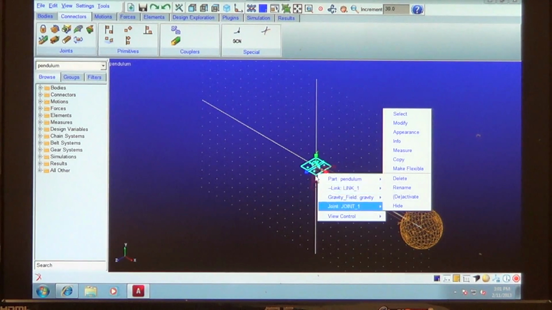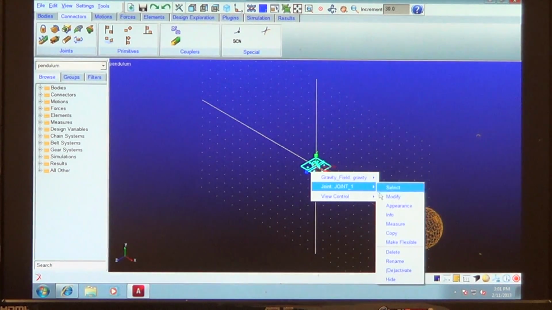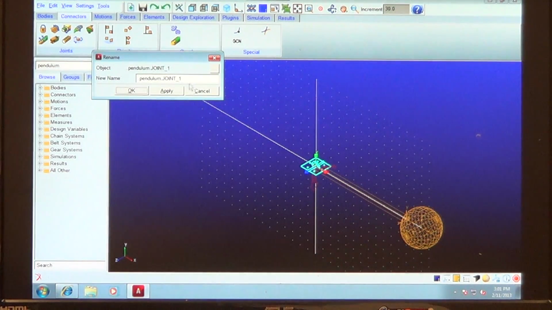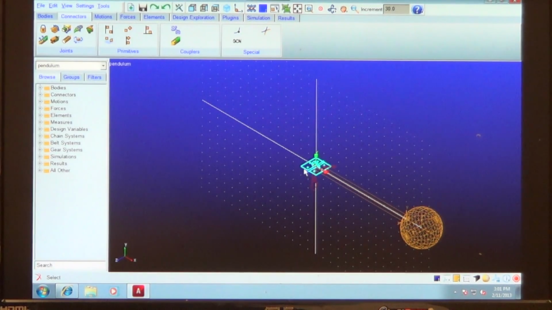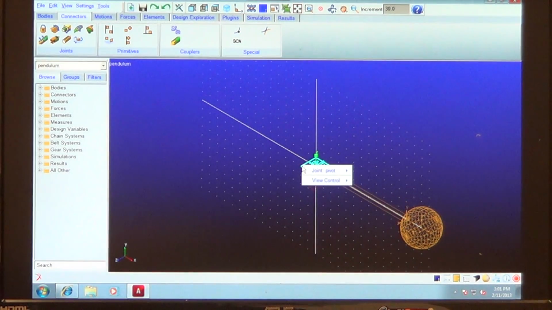Oh, before that, okay, let's rename it. So joint, rename it as pivot. Okay, and now you apply some measure to it. So right click again on the joint.